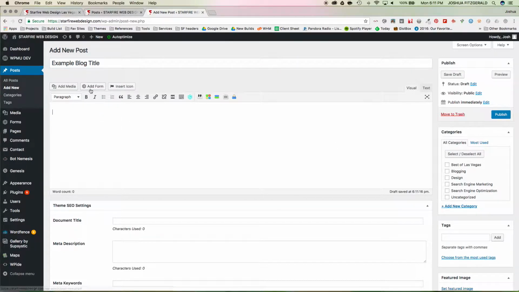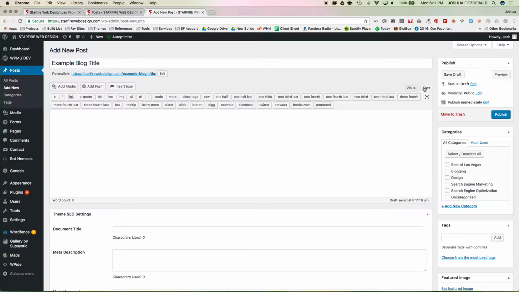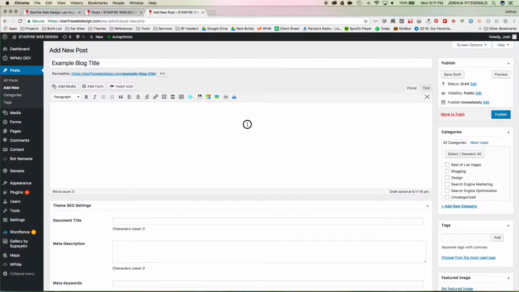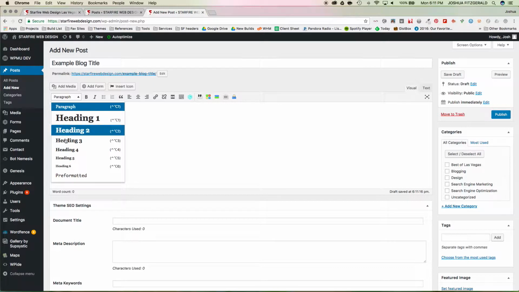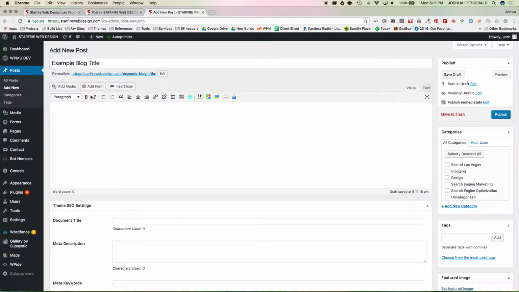Again, what's nice about WordPress is you can use either this text area or the visual area. If you are familiar with HTML code, this is the better area because the code will come out cleaner. If you're not familiar with coding, then you can use this visual area to write out your blog post. Again, it's set to paragraph by default, but you can always change these for your headings just to separate things.